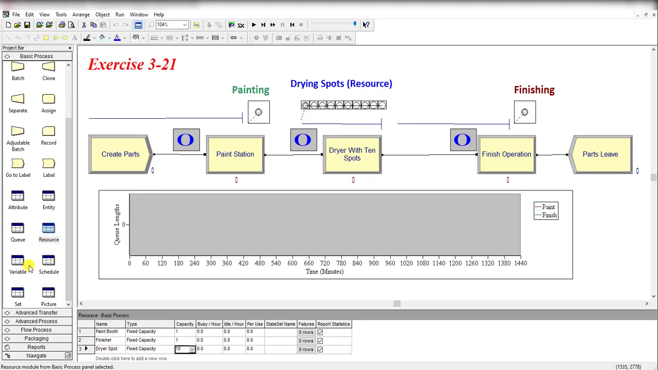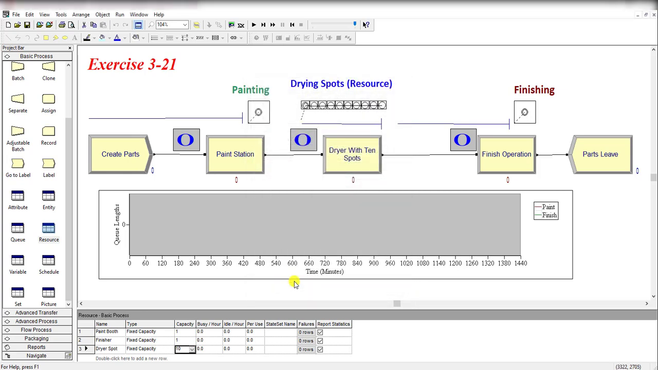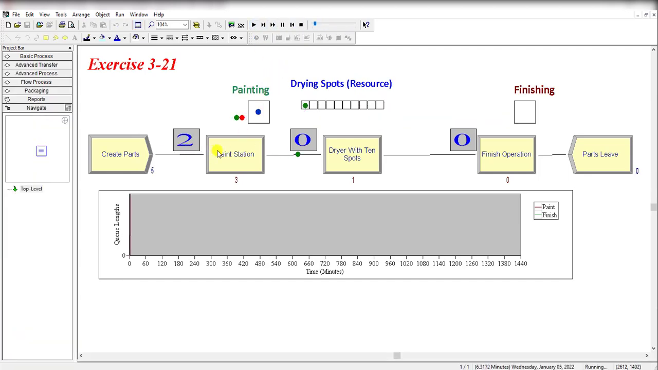After doing all these things, move to the Run Setup menu, and here you can see the replication length is 24 hours and the number of replications is equal to 1, and then click OK, and then let's run the simulation. Here you can see the number in queue. The number in queue value remains 0, and this is the drying spot, the resource capacity, whose value is equal to 10.